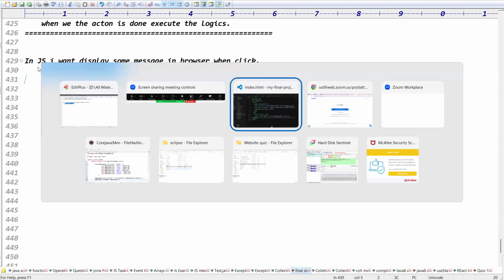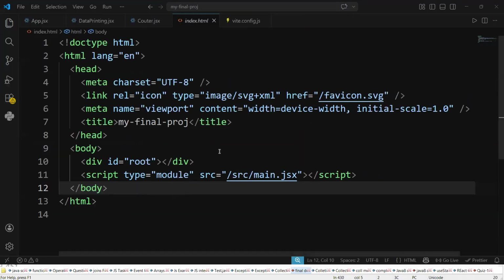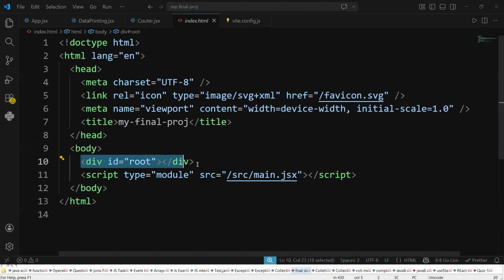If you observe the index.html file, it does not contain any data. But one empty tag is there to display all the data. What is the empty tag? A div with id equal to root. One empty div tag is there, and the data is coming to this empty div tag. Got it?